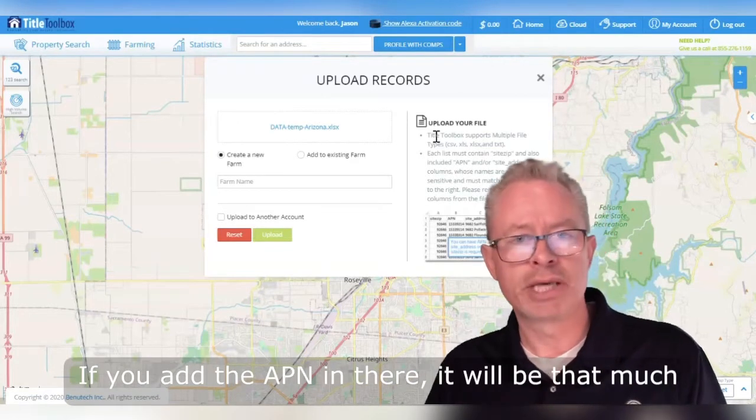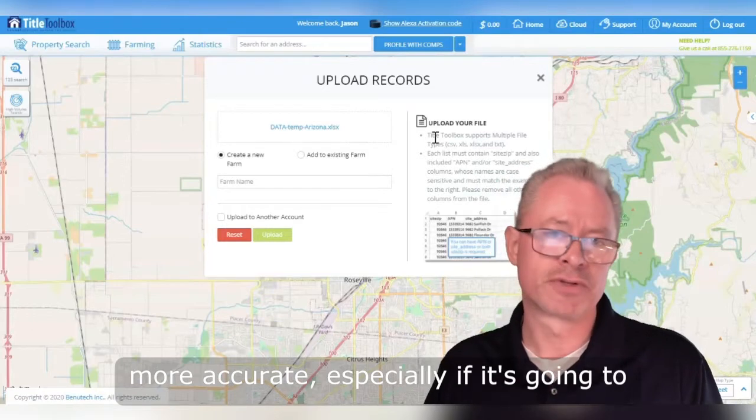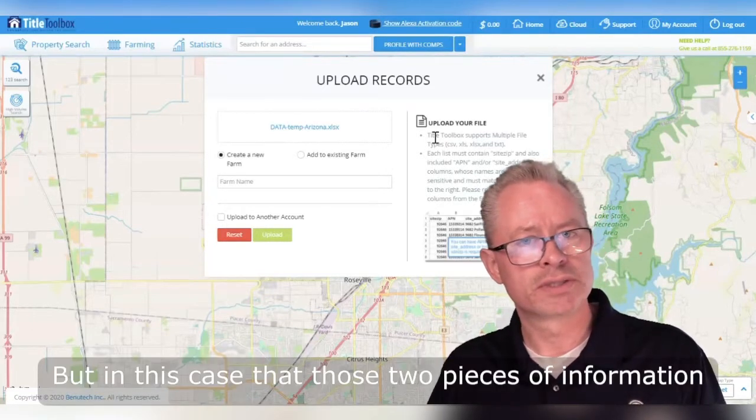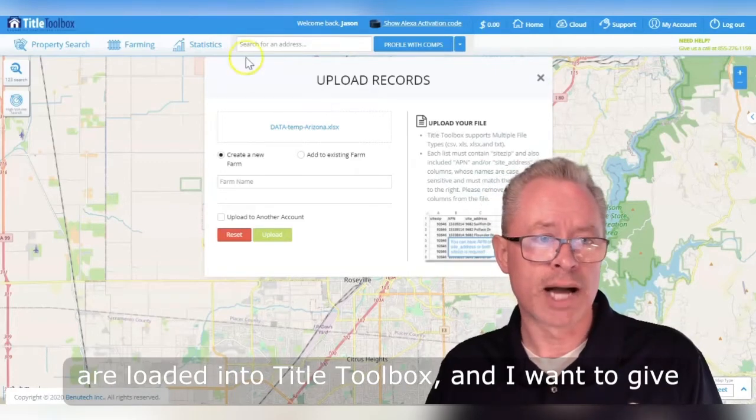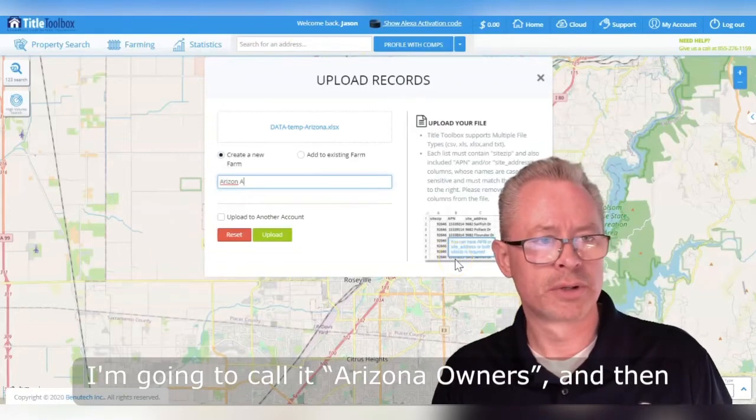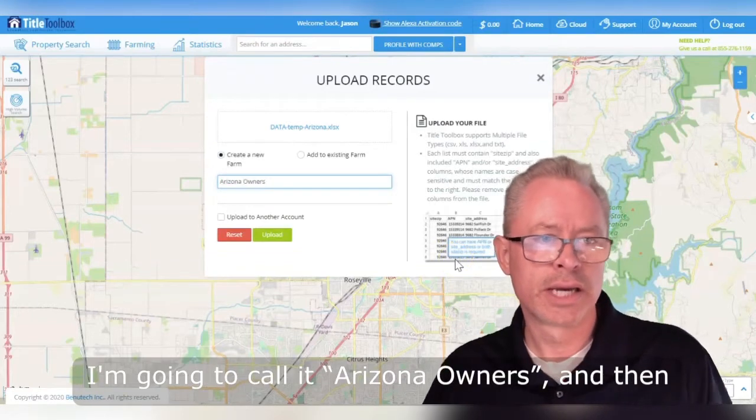If you add the APN in there, it will be that much more accurate, especially if it's going to be vacant land owners that you're looking at. But in this case, those two pieces of information are loaded into Title Toolbox, and I want to give this a name right here where it says farm name. I'm going to call it Arizona Owners, and then hit the upload button.